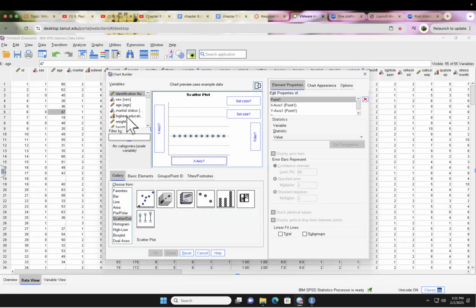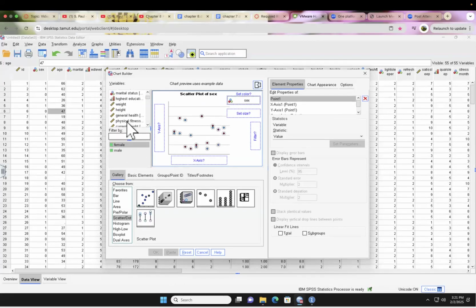So knowing that, I'm going to click and drag my set color here. So I've got my sex up here, and I've got different colors you can see in the preview box. Now, I am going to put my total SAS on, actually, total SAS on the bottom.